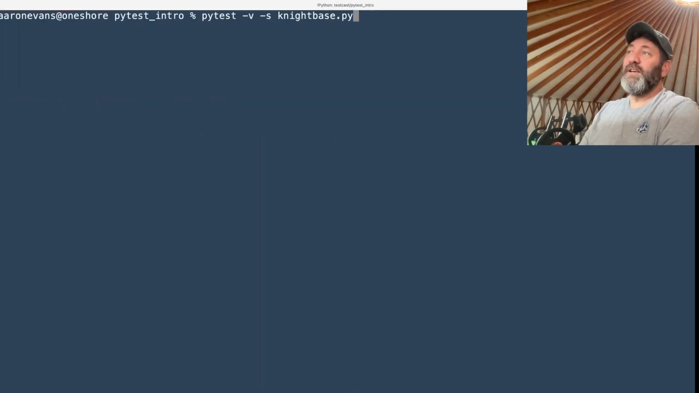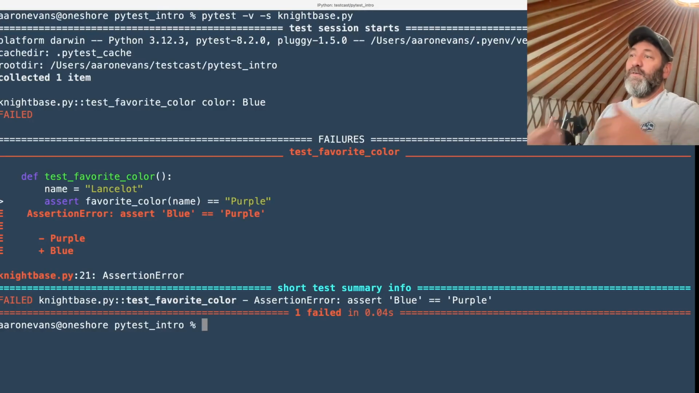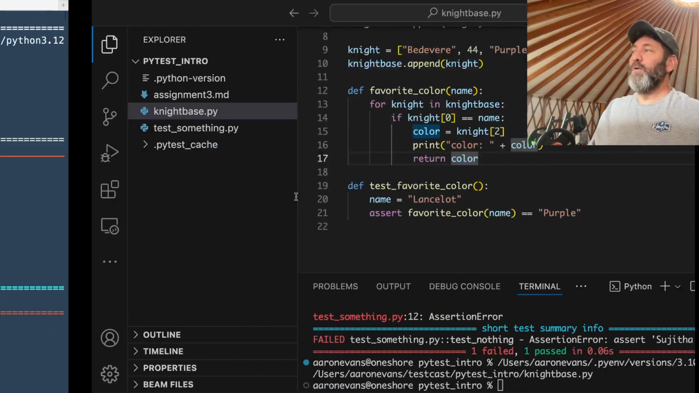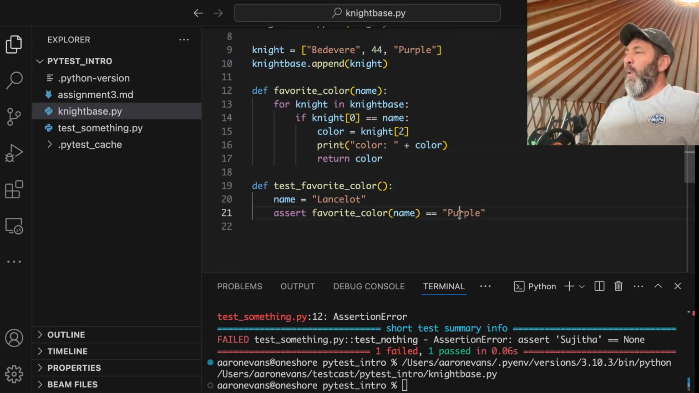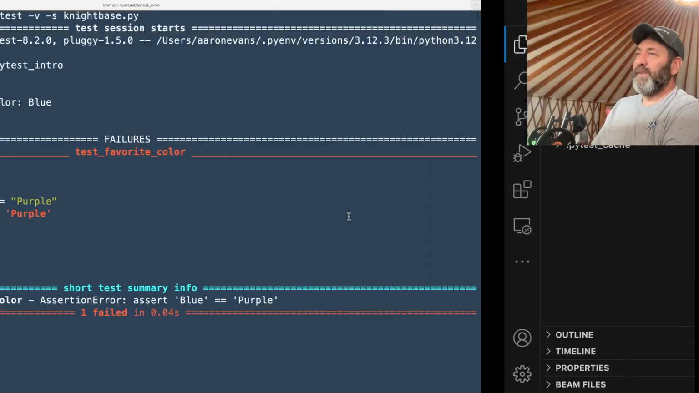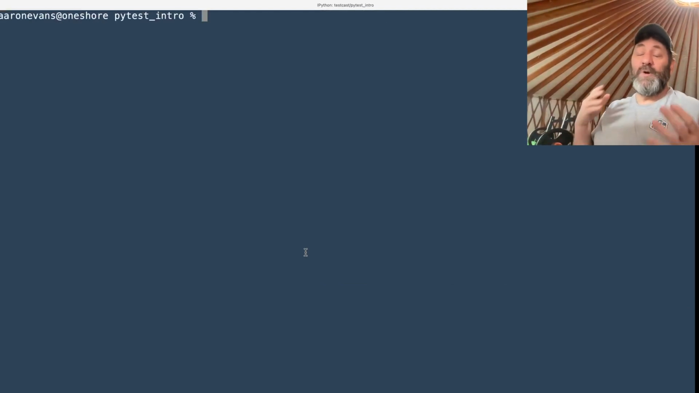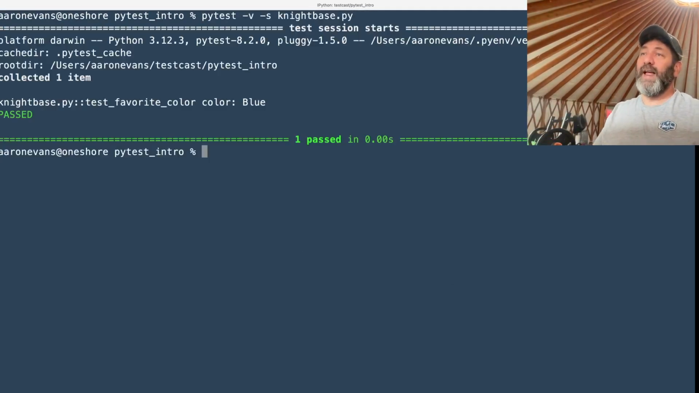All right, so let's see if our test fails. Great, now we have assert blue equals purple. It fails. That's what we were expecting. And now we can fix our test. What's wrong with our test? Well, excuse me, I'm yawning. The color should be blue. And if we do that, now that we know our test failed and we know why it failed, when we fix it and it passes, we have more confidence that our test is correct.